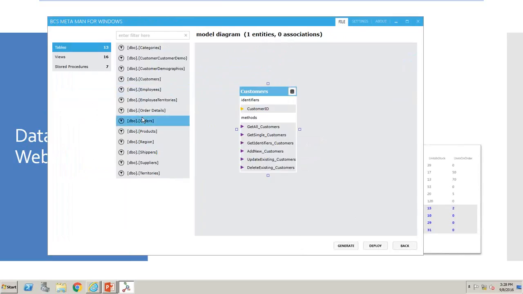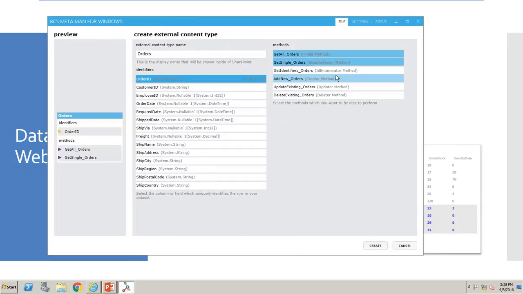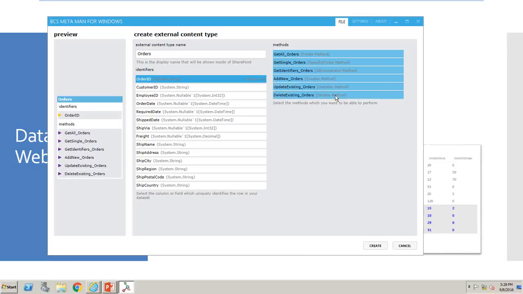Now I'm going to also drag a couple of other tables, or at least one other table. We'll grab the orders table and drop that onto the page here. And I'm going to do exactly the same for that. So we'll select the methods and hit create.